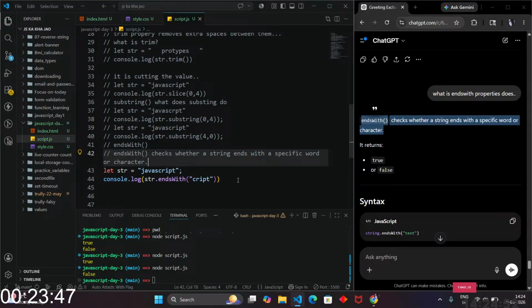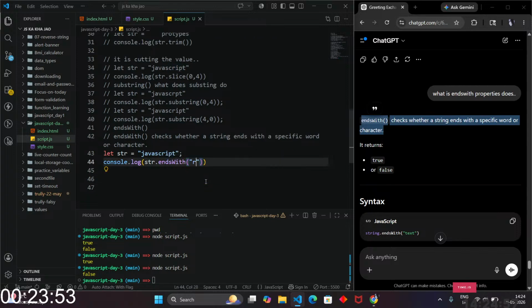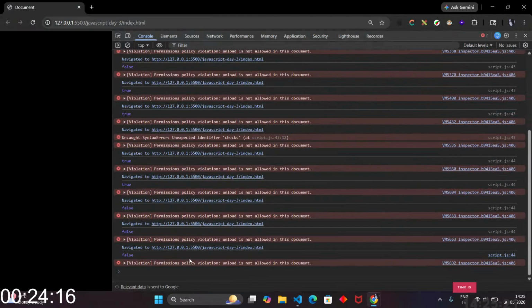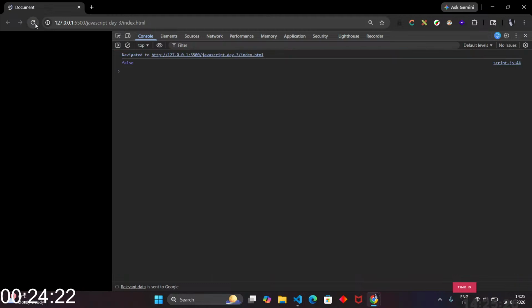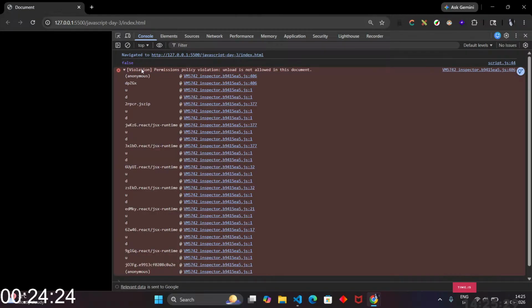or not. So if I write here a random word, like comprehension, then it will start finding this comprehension word inside the string variable, but inside the string variable there is no comprehension word, so it will return false inside the console. So here you can see it will return false. Let's try to refresh the website. So this is false.